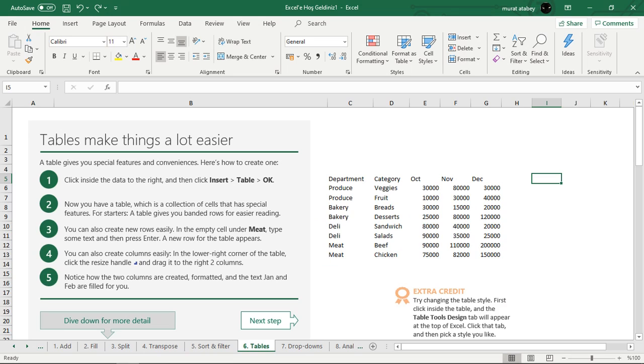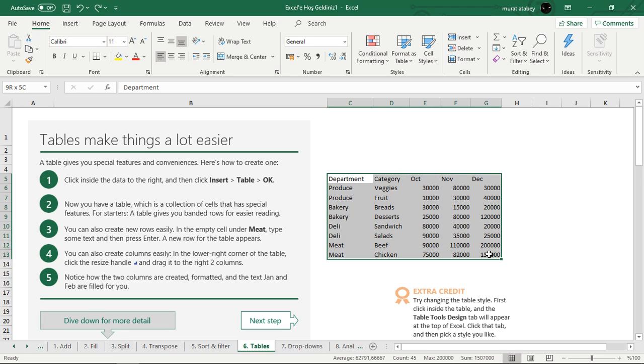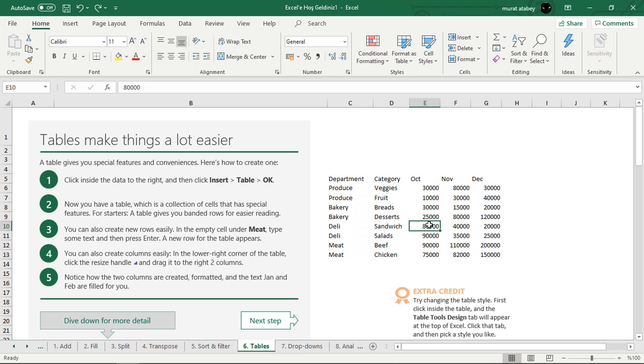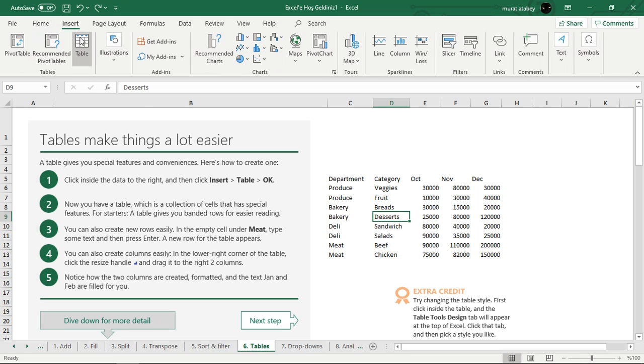Hi, in this video we are looking at how tables work and make things easier for you. We have some data here and we would like to use the table option to make things easier. You click a cell in the data and then in the Insert tab click Table.